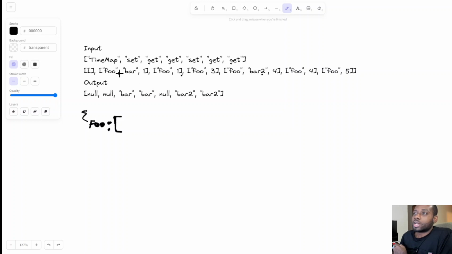So now when they call set on this, we get foo mapping to a list, and then in our list we'll be adding the timestamp. So one, just the timestamp, and also we're going to call bar. Then every time they call set, we just get the corresponding list with the key that's given to us, and then we just add that new entry to our list. That's how we're going to keep track of all of the different timestamps for all of the different keys.